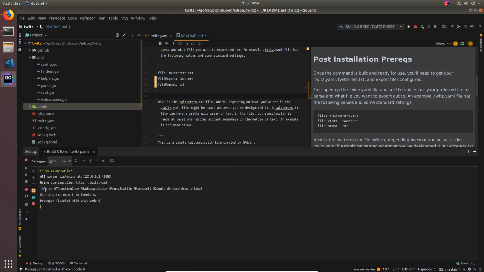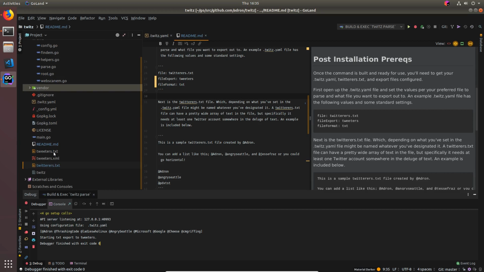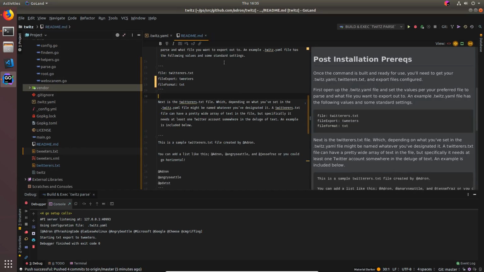Oops. There you go. Now you see the whole list. It just pulled out the nice clean list of Twitter accounts. And then it did an export of the tweeters to a text file, which is right here. And there's the list. Nice clean list. So anyway, back to the README file.